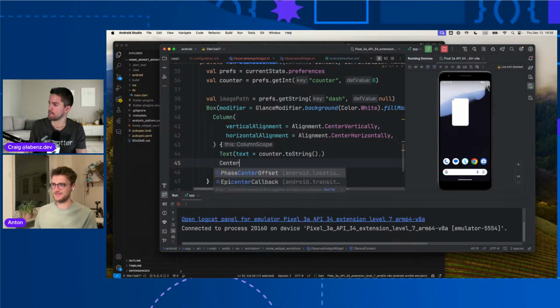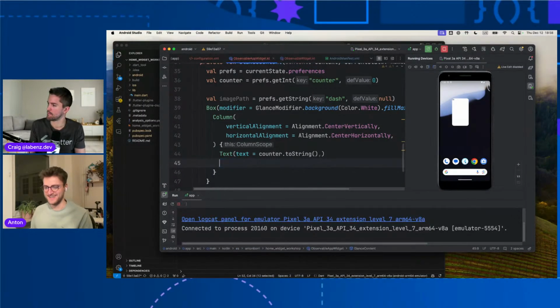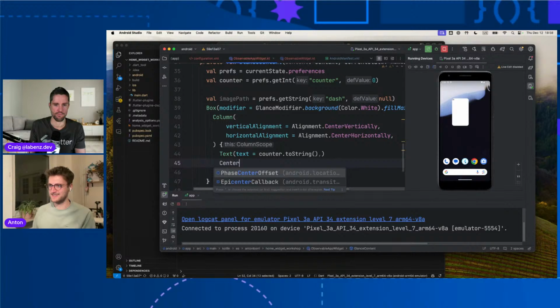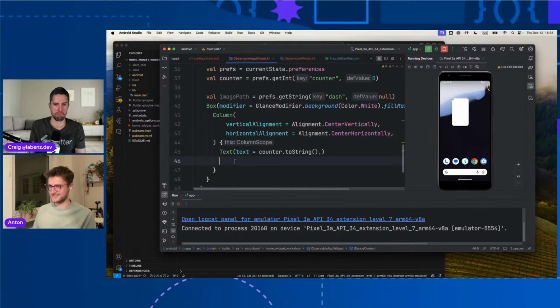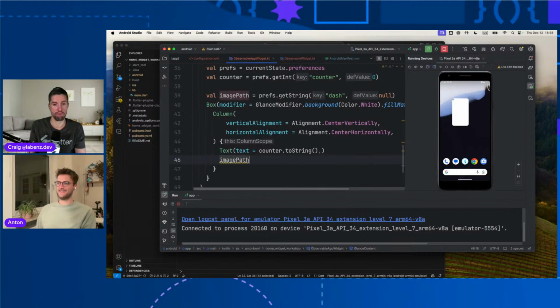Is there something? There's no center. Cool. There was a center? There is apparently a center in Glance. Maybe it's the wrong one. Let's worry about this later. So our image path.